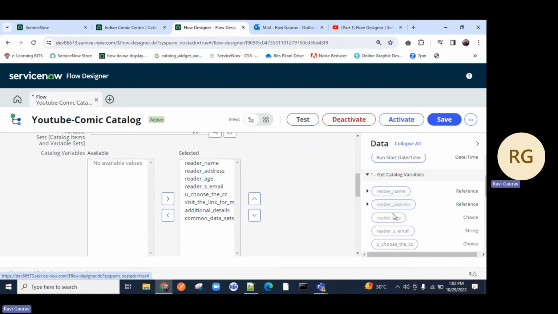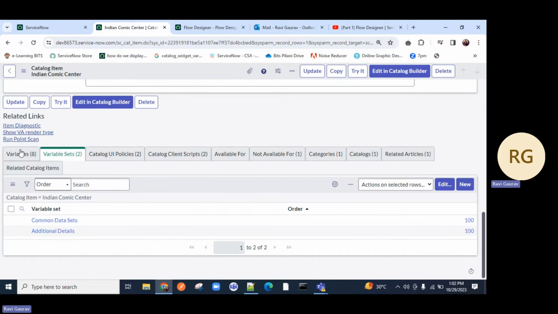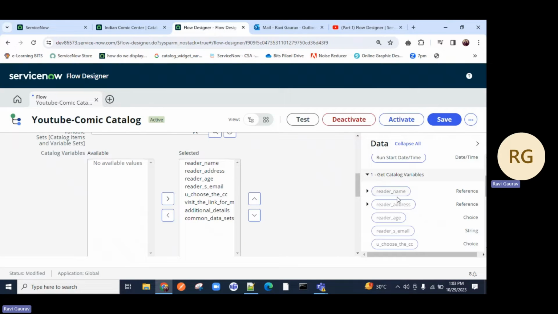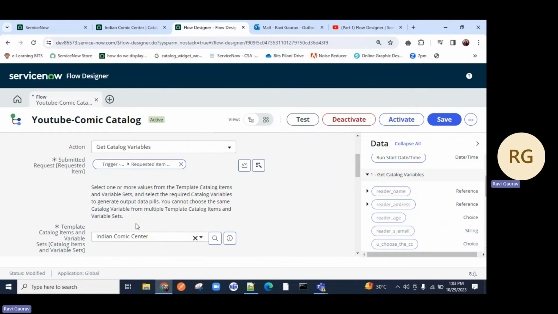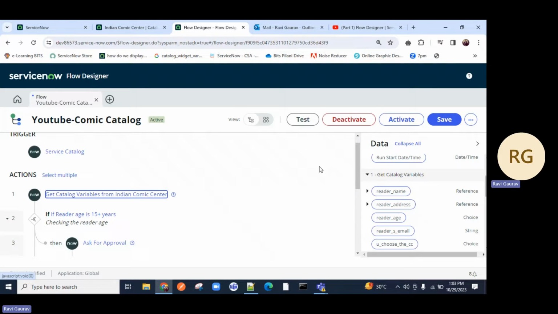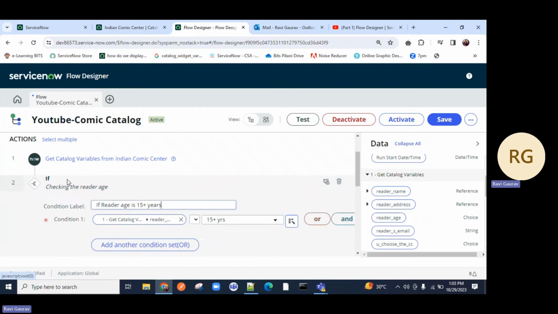And these are the variables coming because my catalog item has these variables: reader name, reader address, reader age. You can see this reader name, reader address, reader age. Correct? You just have to add the variable set name, scroll down, click on done. Your work is done. Now we have seen in the last class how to use the if condition.